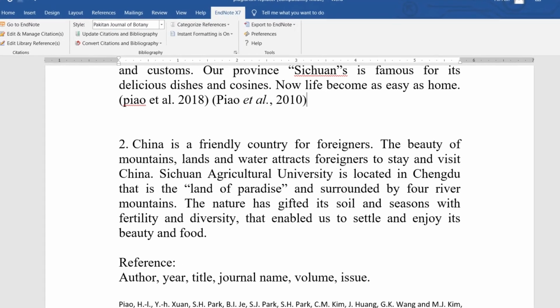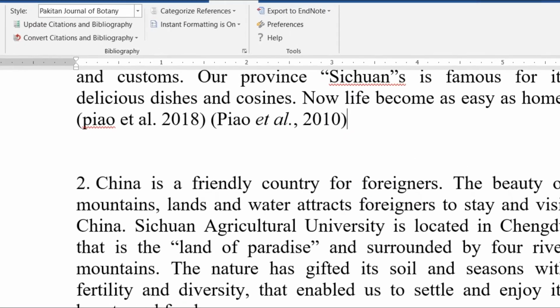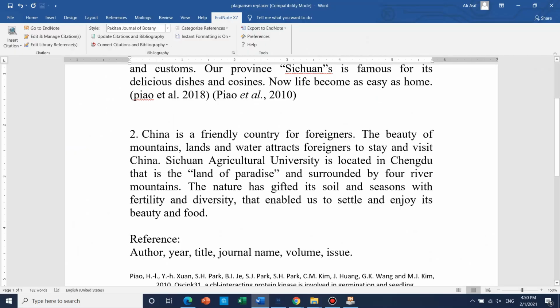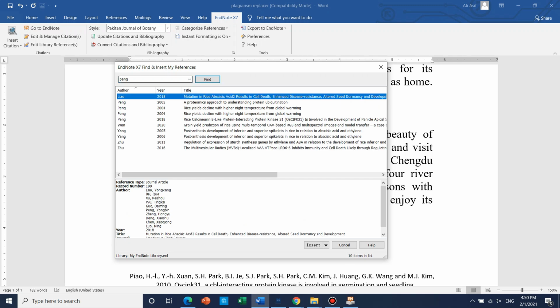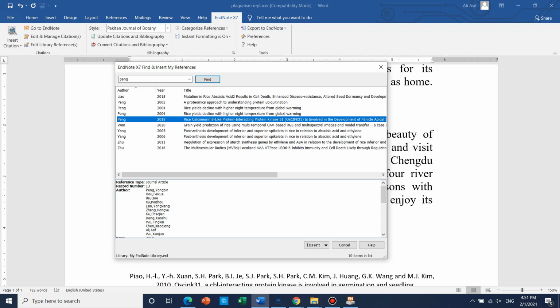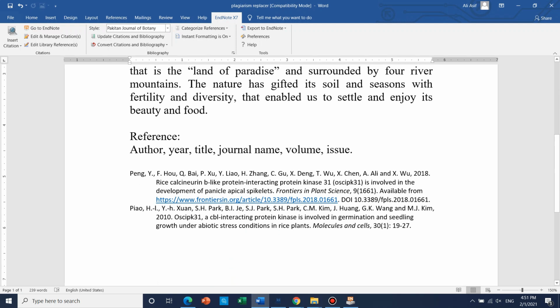Let's suppose here we need to add another reference. So we need to put the cursor within the bracket after 2010. You can go again to the insert menu and find any other reference which you like. Search, select, and after that you can insert. After clicking the insert button, you can see both the citation and, at the end, the reference added.